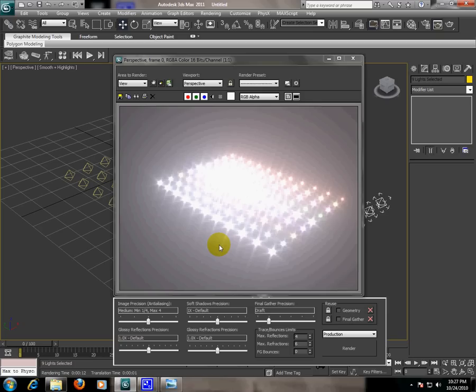So this is it, guys. The lume effect. Glare, streaks, and night.